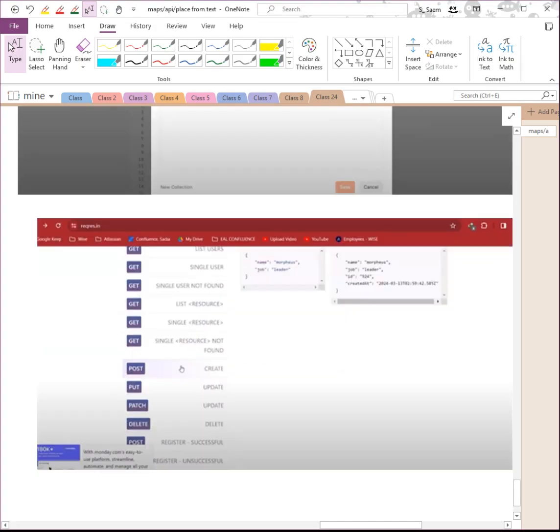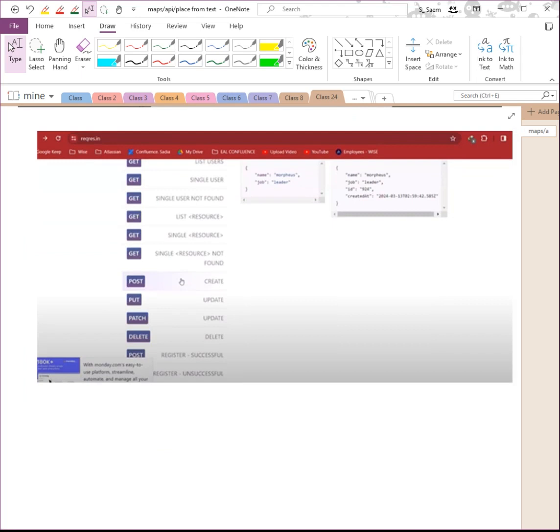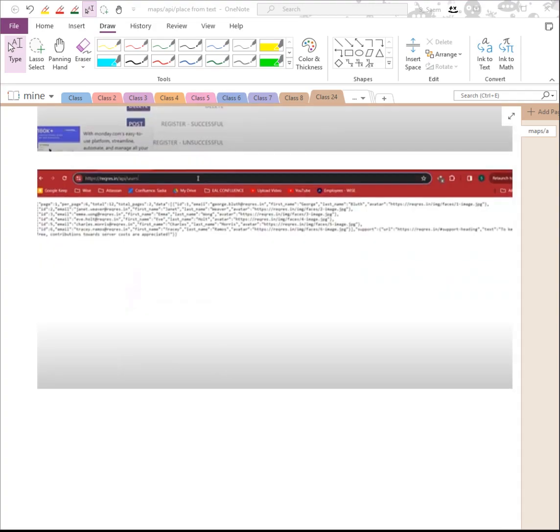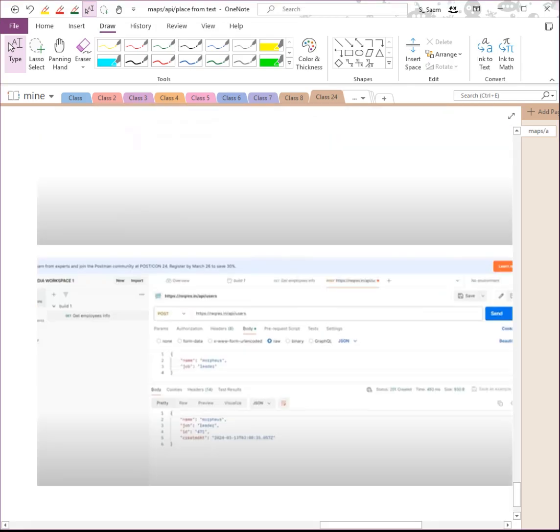So now let's talk about the POST method. Here, after selecting the POST method in the website, it will show you this. For example, you might say name, Morpheus, and job, leader. Once the data is created, the server responds with a 201 created status.